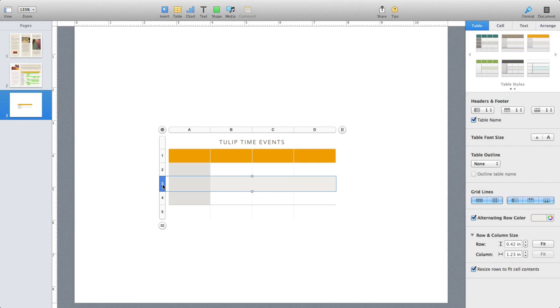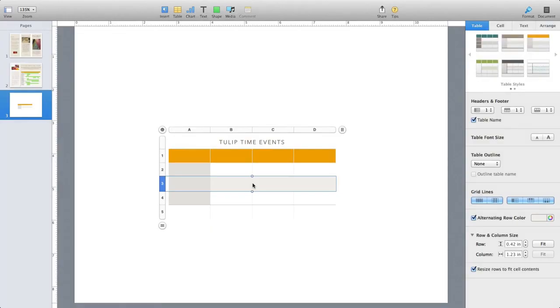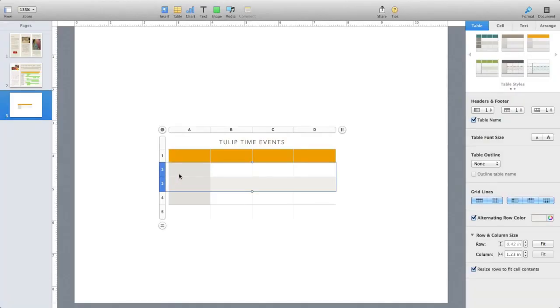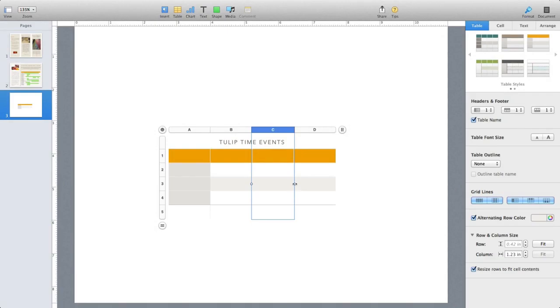Now when we select a row or column, you're going to see that we have these dots. This allows me to increase my selection. Take the dot up, and now I have 2 rows selected. Same thing with columns. Let's go with C. We have our dot. Drag it to the right, and I've selected 2 columns.